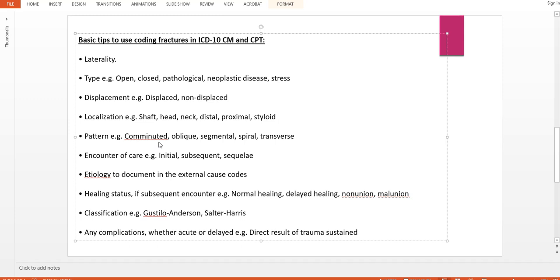Next we need to check for pattern. Next we need to check for encounter of care, whether it is initial, subsequent or sequelae. Next we need to check for etiology to document in the external cause codes. So we need to check the documentation in order to code external cause codes. Next we need to check for healing status if it is a subsequent encounter, whether it is normal healing, delayed healing, non-union or malunion. Next we need to check for classification, Gustilo-Anderson or Salter-Harris classification. Next we need to check the complications related to the fracture.